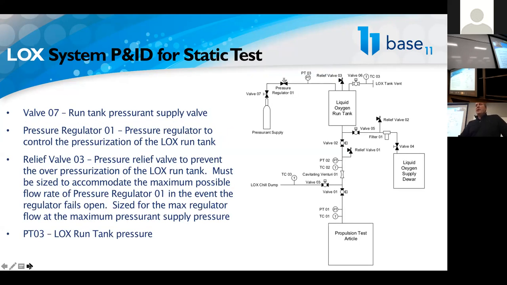Okay, so we've got the run tank. Now we need some way to bring it to the desired operating pressure. And in this case, what we have done is pressurize the tanks with gaseous nitrogen. So we're adding a nitrogen cylinder. I added valve 7 just because that is the valve on the gas cylinder. It's a valve you're going to have to manipulate in your procedures. So I think it's a good idea to indicate that valve on your PNID.